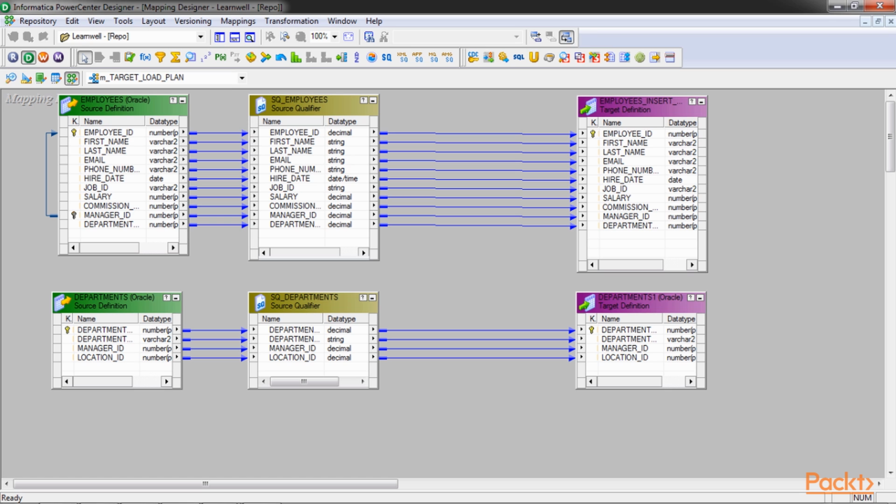If you execute the above mapping, the session may fail because of the primary key foreign key violation. Since the employee and department tables have dependencies on each other, when you run the mapping containing both the flows, the process may fail if data violates the dependency. To avoid this issue, Informatica PowerCenter comes with a utility called Target Load Plan.